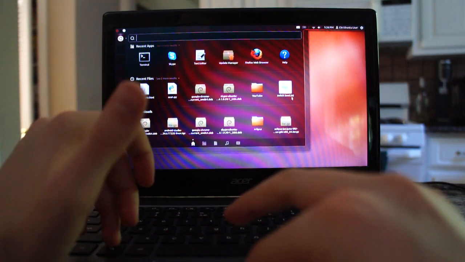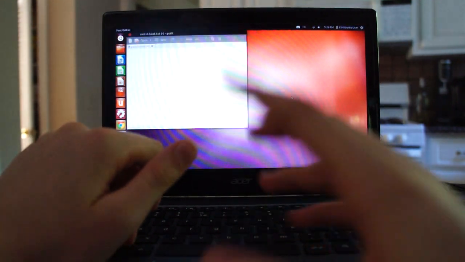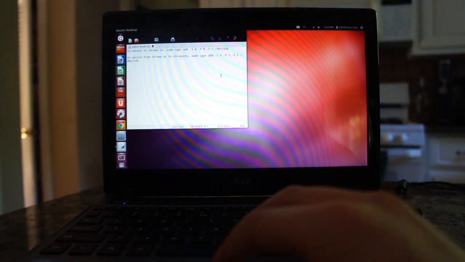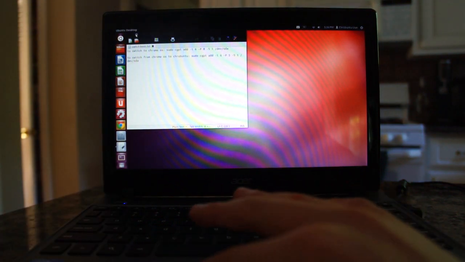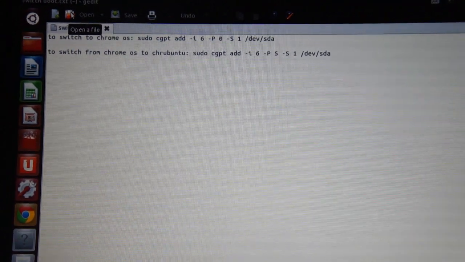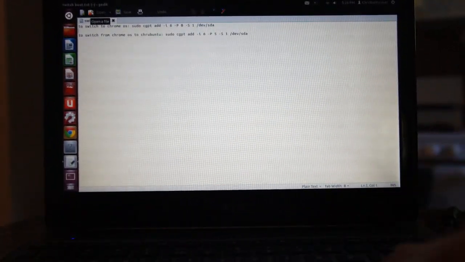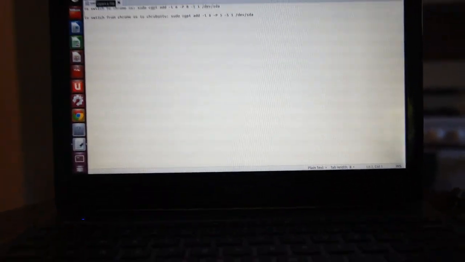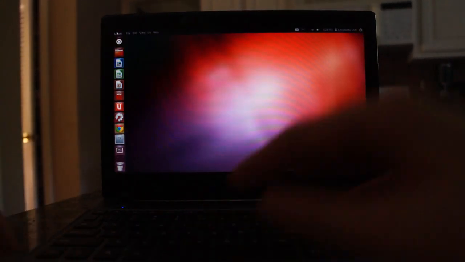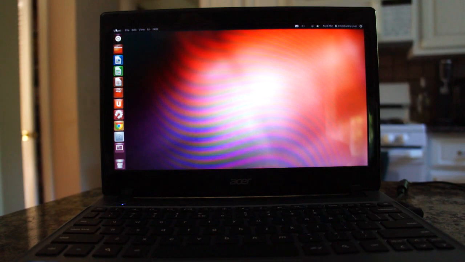Right here, I have a text document I wrote for myself. It tells you how to switch the boot, so you can switch back to Chrome. Let's zoom in on that. Those are the commands right there if you want to. You can switch to Chrome if you like. There is nothing holding you back from doing that. After you switch back, you can still do that. So that is great.